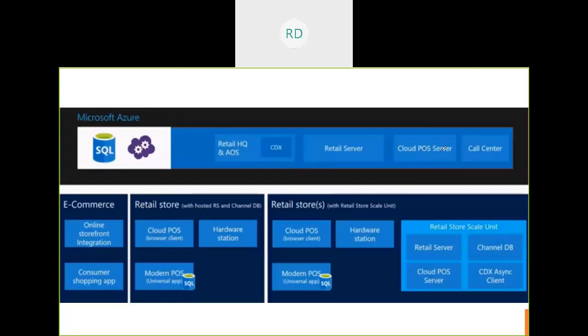Into HQ, and this cloud point of sale server will be interacting with the retail server again. Now, in this topology, we can say everything is in the cloud. Either retail server, CPOS server, or call center and HQ, everything is in the cloud.